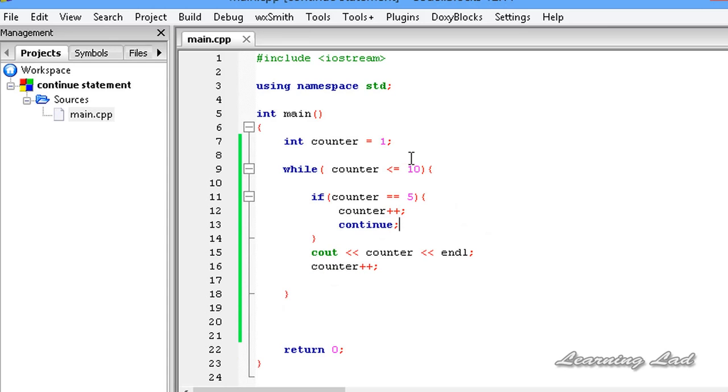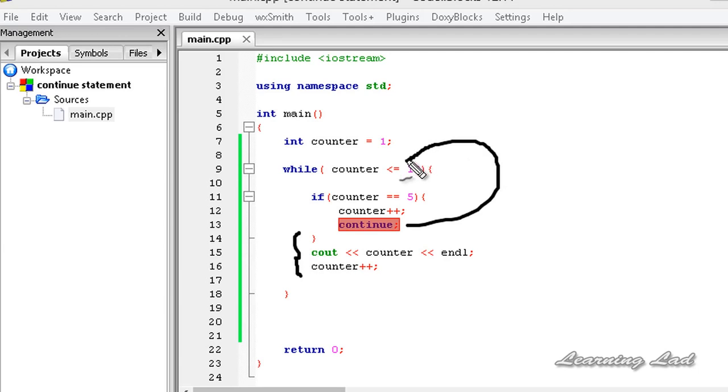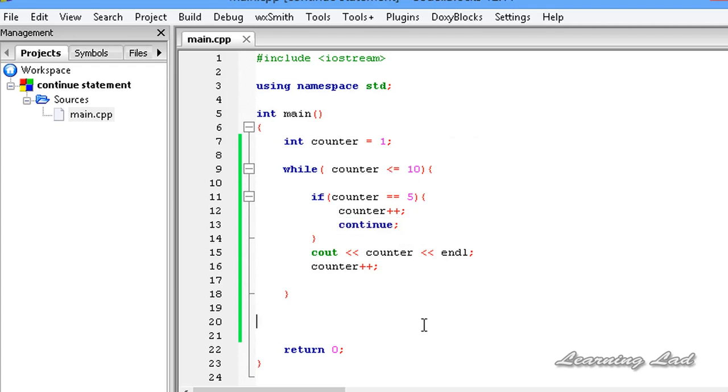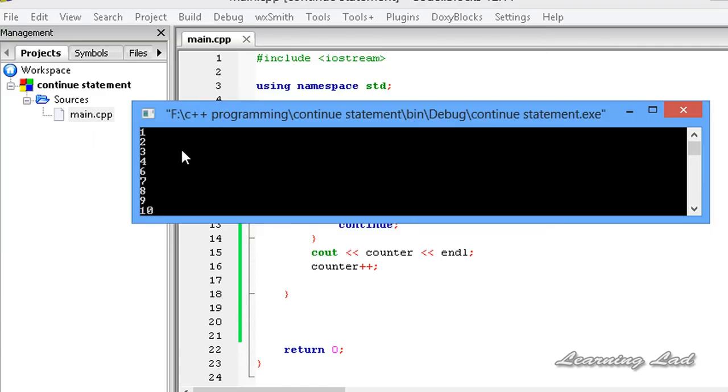So here what happens is, when this counter value becomes 5, the counter will be incremented by 1, and then this continue statement is encountered. When this continue statement is encountered, all the statements next to this continue will be skipped, and the control will be passed to check the condition. Here now this counter becomes 6 because of this line, and the program is going to print the numbers from 1 to 10 except 5. So I'm going to save this, build and run this. So now you can see we have 1 2 3 4 6 7 8 9 10.